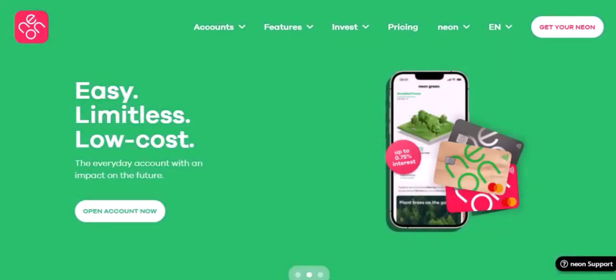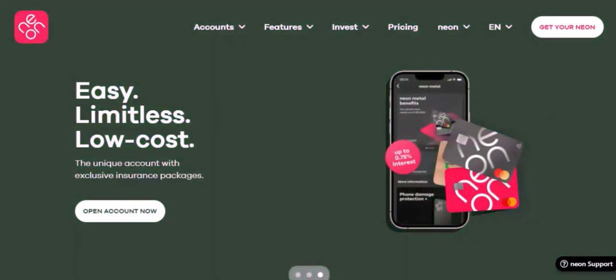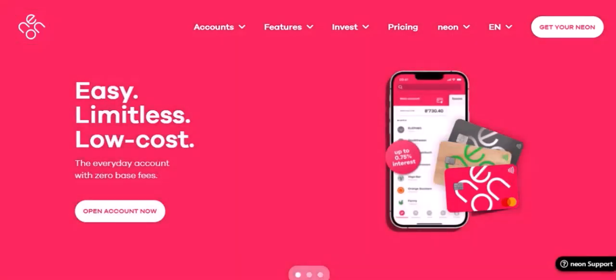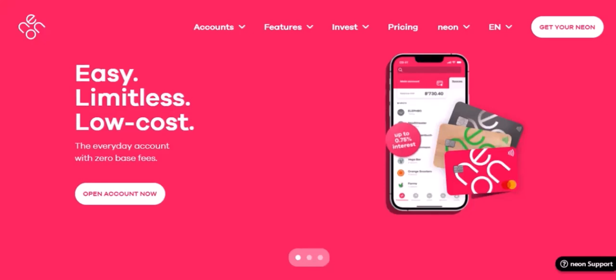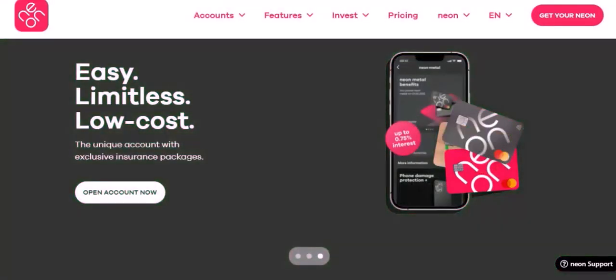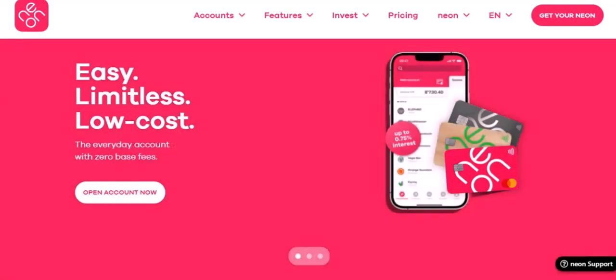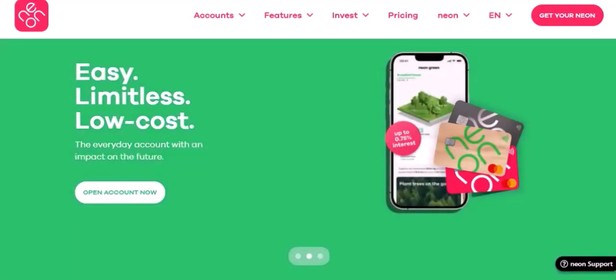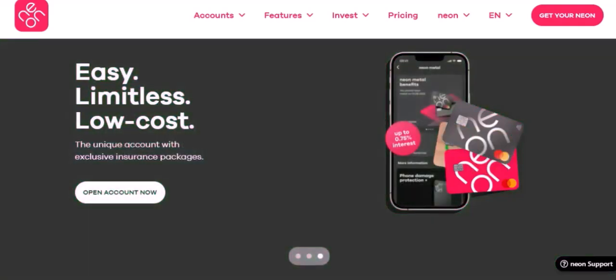Step-by-step guide. Log into your Neon account. Start by logging into your Neon account on your computer or mobile device. Make sure you're using the most up-to-date version of the Neon app or website. Navigate to your device settings. Once you're logged in, look for the Devices or My Devices section. This is typically found in your account settings or profile.